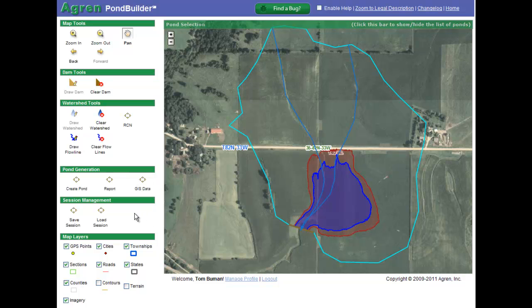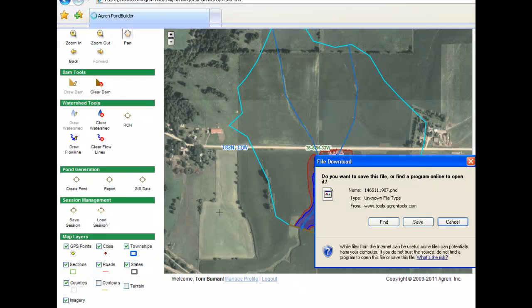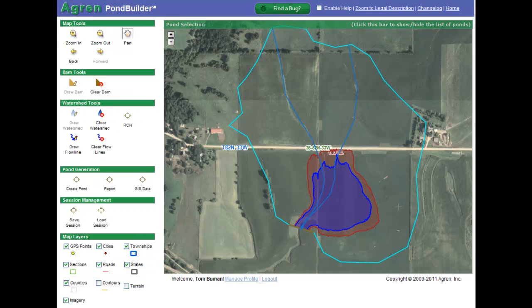The last thing that I want to show you in this overview session is a save session and load session. In this case, if a landowner is not ready to make a decision, instead of starting over again 6 months when he comes back into the office, I can simply click on Save Session, and I'll get a pop-up box that asks me to save the session. After I save this session, then if the landowner comes in 6 months later, I can go ahead and load the session and start off from where I stopped 6 months ago.